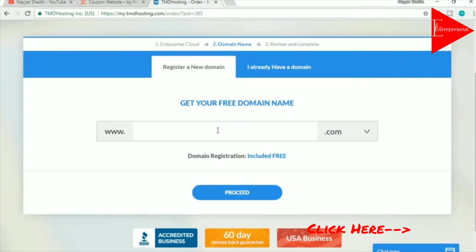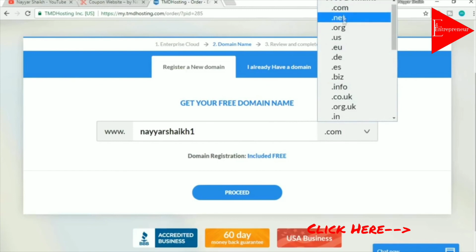Now here you have to put in the domain name which you want for free. For example, I can put in nayashake1. I cannot put nayashake.com because that is already taken. I already own a website, nayashake.com. And from here you can select any extension: .com, .net, .org.